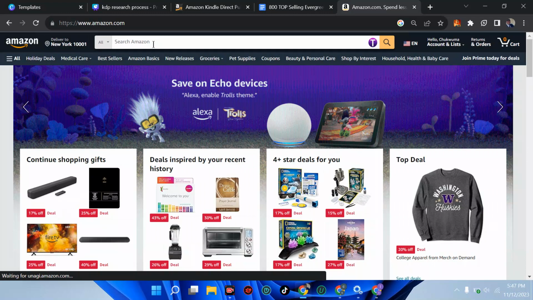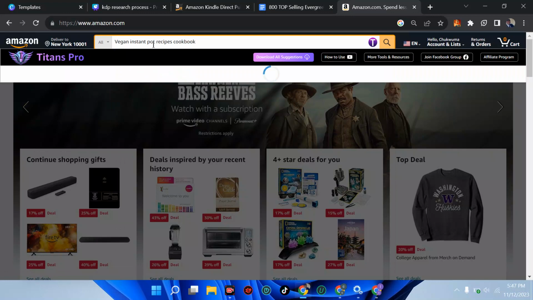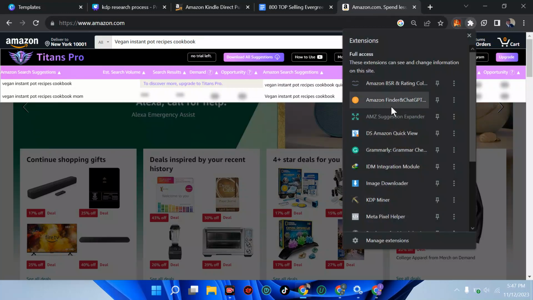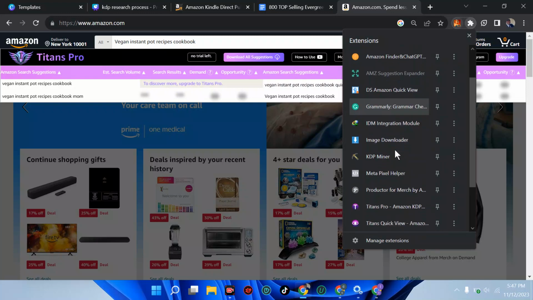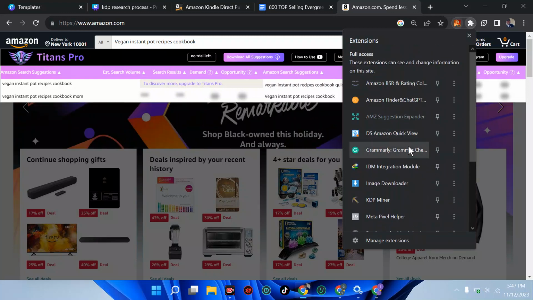So now we can come here and paste what we are searching for: vegan instant pot recipes cookbook. Now when I hit enter, you can see I'm having other suggestions because I have more extensions installed in this place. I'll be taking time to explain these extensions as we go. So now you can see this one called Expander.